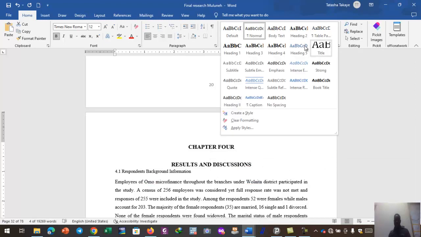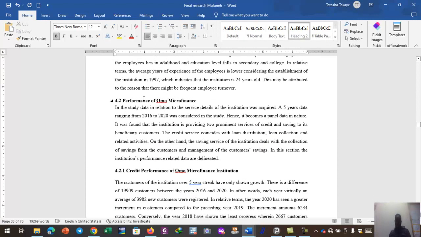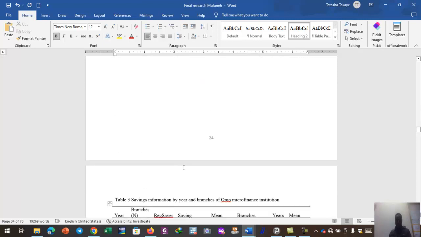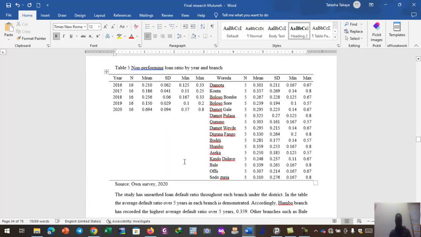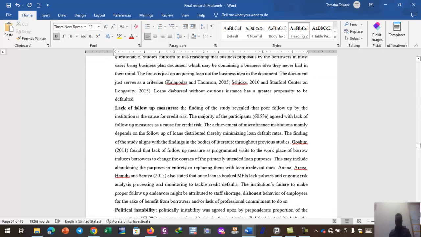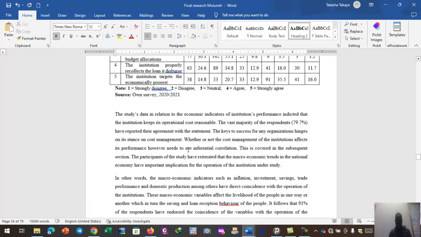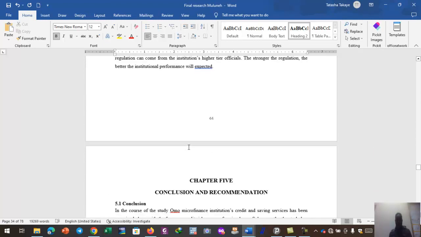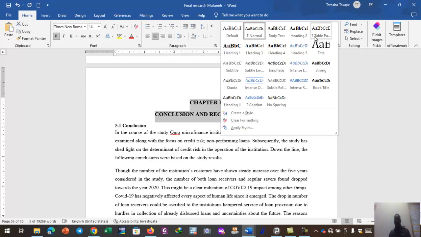heading 2. Okay, heading 2. This is also heading 2. This is heading 3. Okay, therefore you have to assign headings like this, and let us go down, and all are already adjusted. And at the end, the final chapter is chapter 5. Chapter 5 here, it is a major headline, therefore it should assume heading 1.